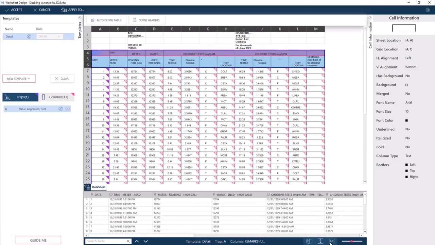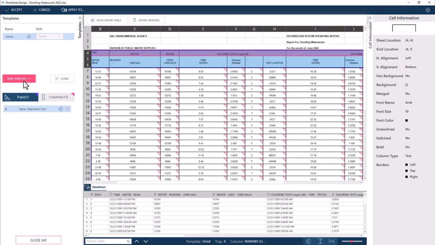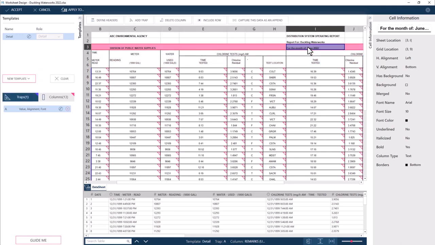Next, let's capture our append data. That would be the month. We can either choose Append from the New Template dropdown or choose the Capture this data as an append button. This is also available from the right-click menu.